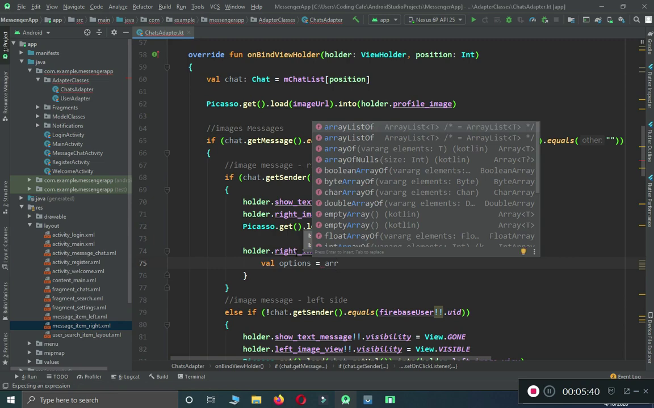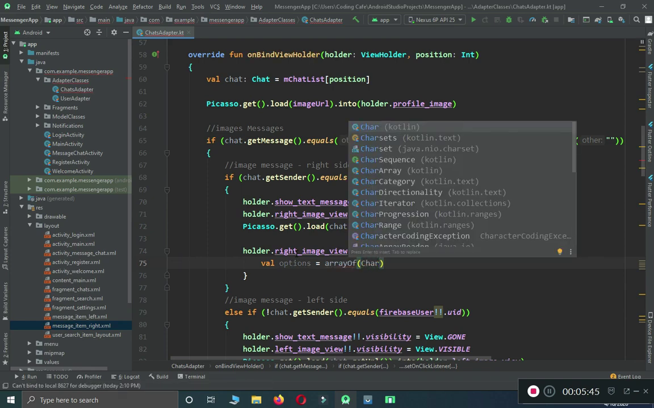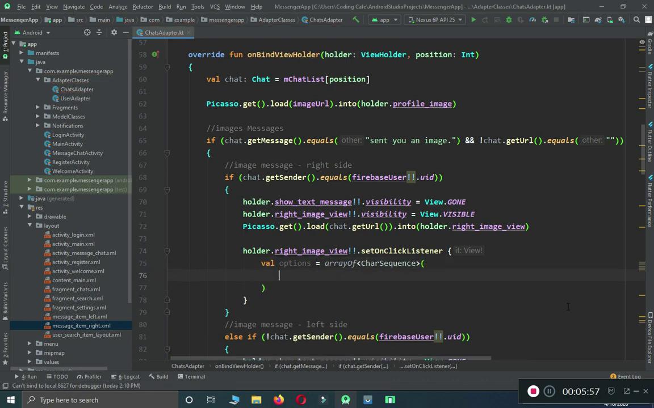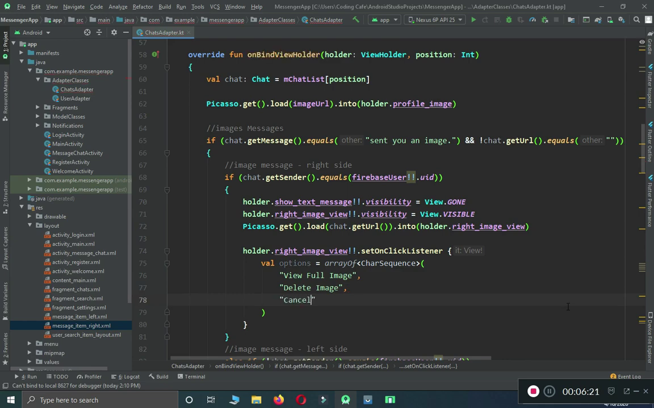array of char sequence. So it will not be like this, char sequence, and inside this we have to pass our options. So the first option that we want to display is view full image. If user click on it, we will send the user to the activity where we will display the full image. And the second option is delete image. And then the third one is basically cancel.